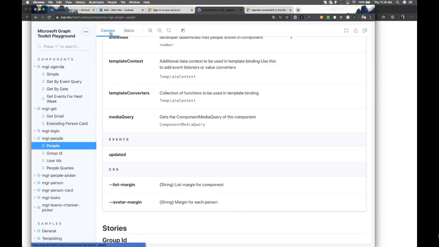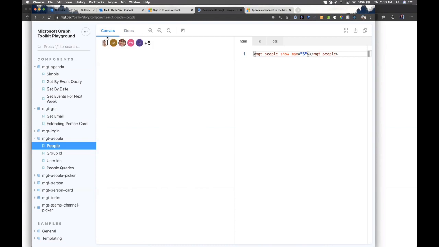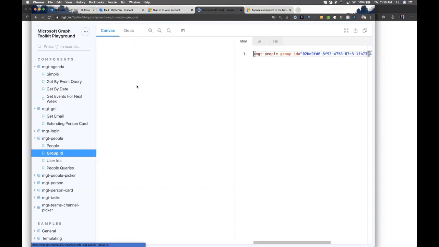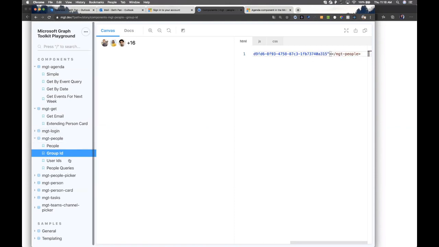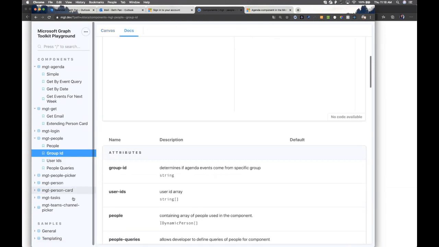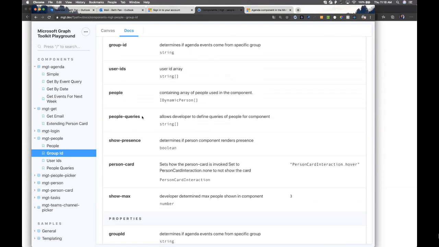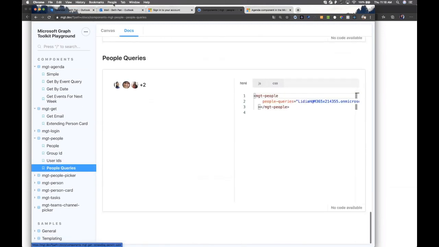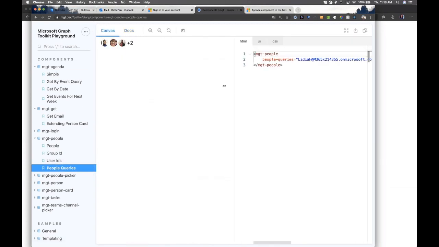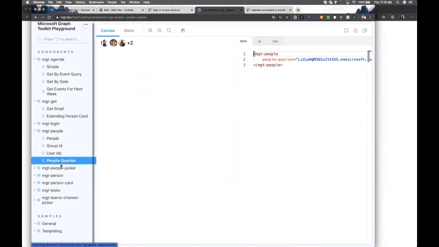MGT People shows a group of people that you recently interacted with. You can also supply a group ID to show how many people are within this group. You could tell it how many people you want to show by supplying something here, say, I want to show people by people query. I want to show presence of these people, and how you want the people component to interact with the person card as well. And coming down the list, like I said, there's a lot of ways that you can manipulate your front-end component.